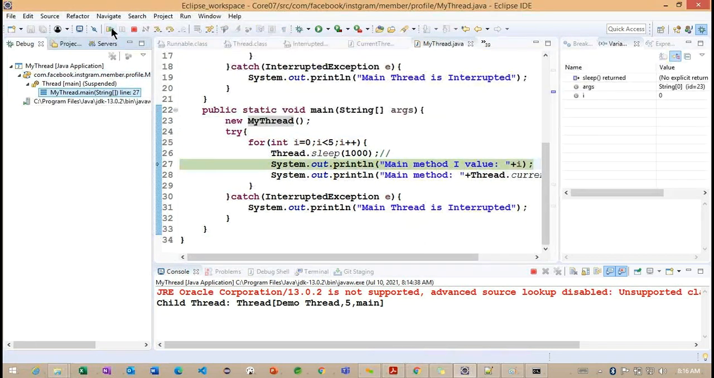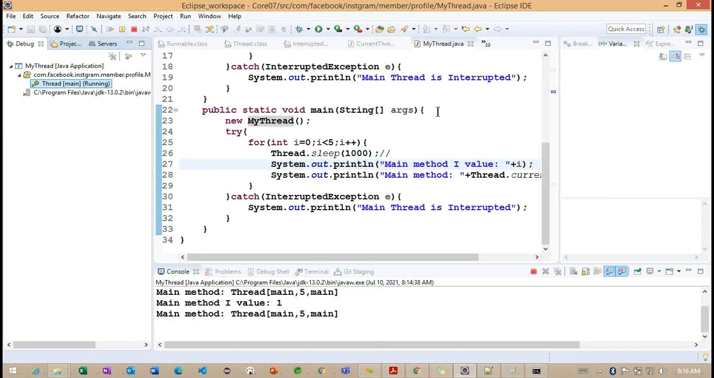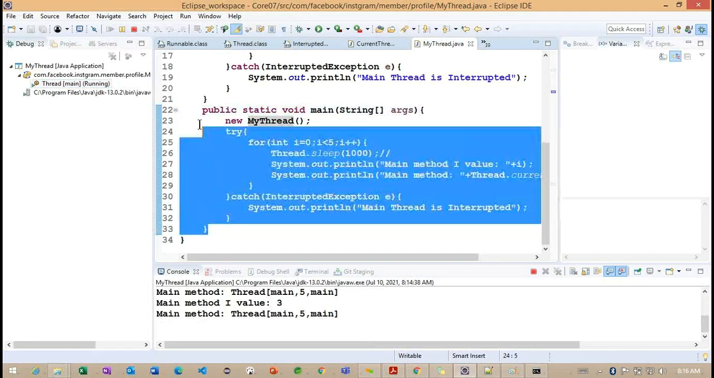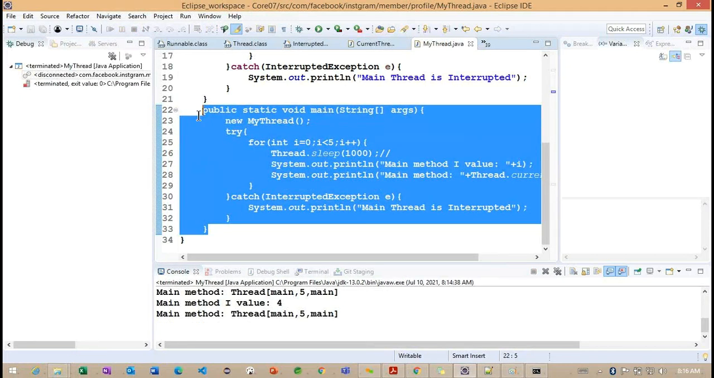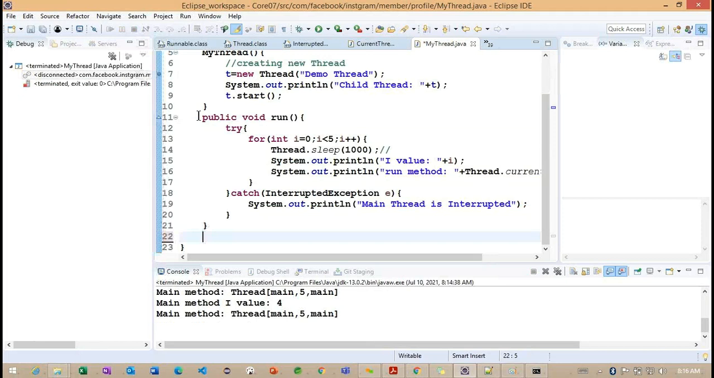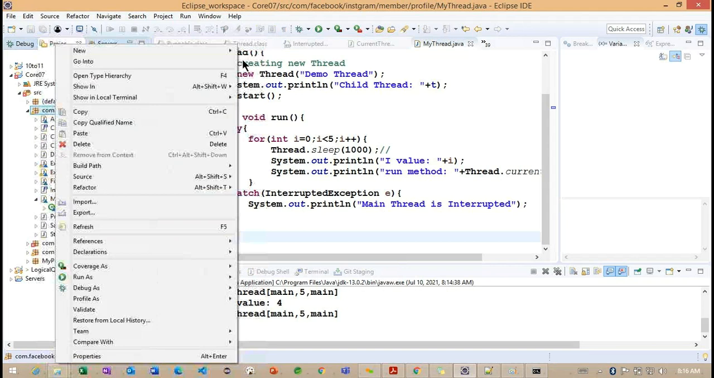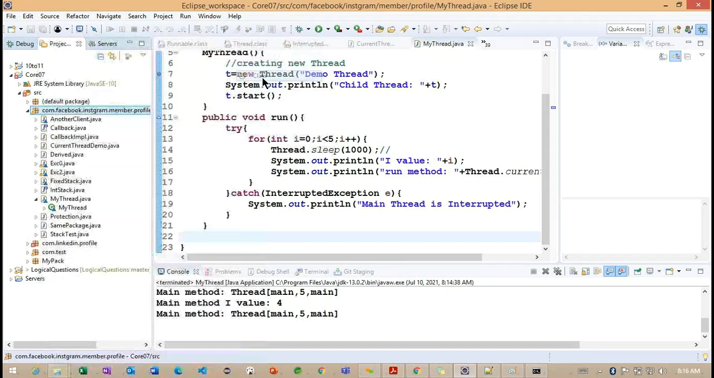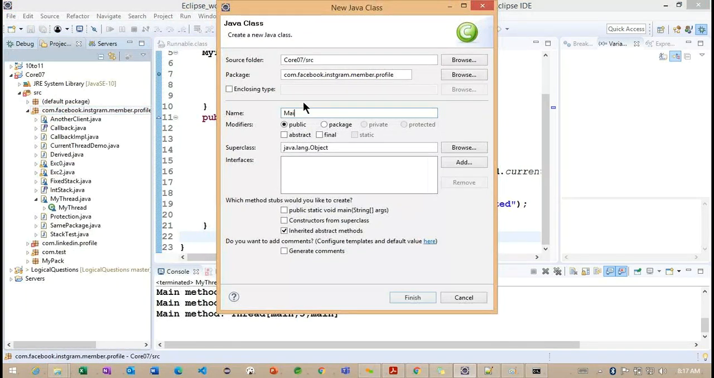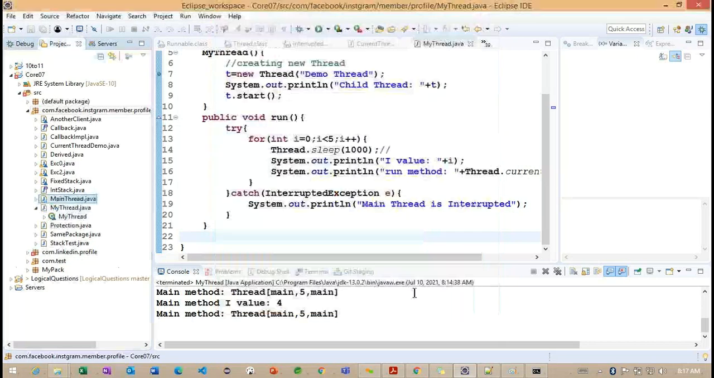Okay, so we'll work with this entire section by creating another class here. Let's see whether we are going to get two threads or not. Main thread.